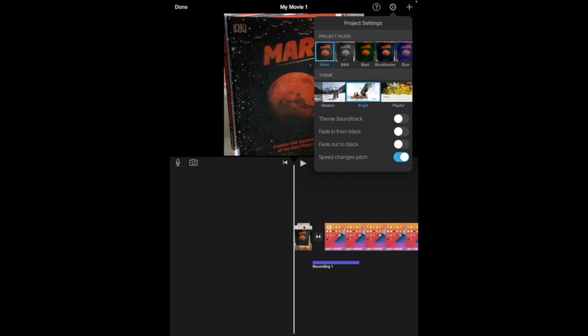So say if you wanted the whole project to be in black and white, or one of these other types of settings, maybe a blockbuster, that's where I would select that one there. This theme is, I guess, something that you can use where you don't have to think about where your titles are going to go and the type of music that you're going to choose.